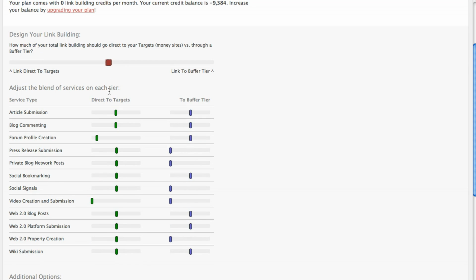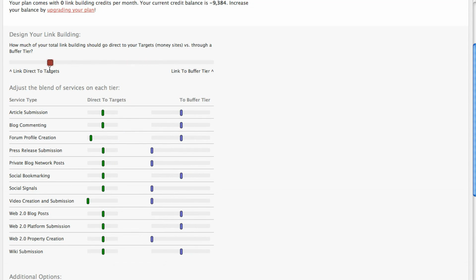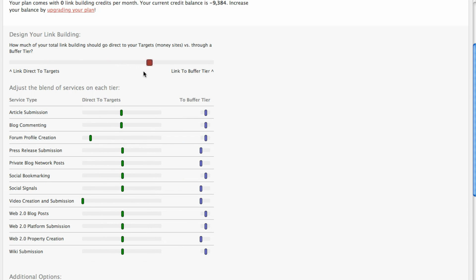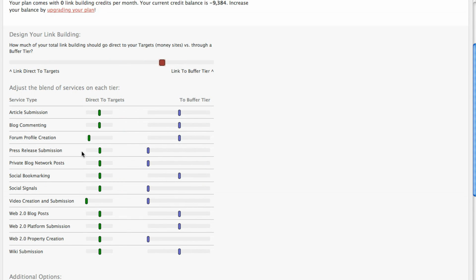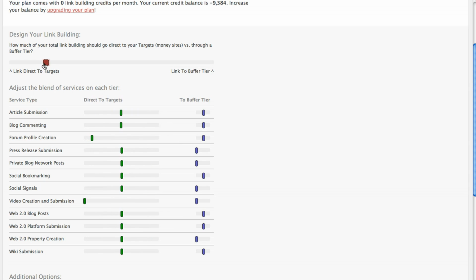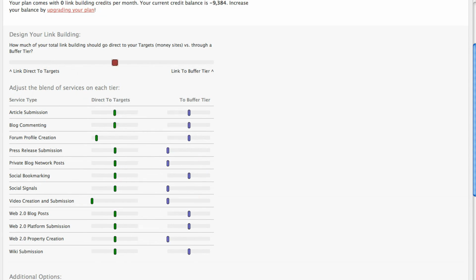We'd like to encourage you guys to experiment with this and figure out exactly what works for you. For newer sites, we recommend building more buffer links rather than direct links to your site. And if your site is old and has authority, or if you're building to a YouTube site or something of the sort that has some authority, build more direct links to it.